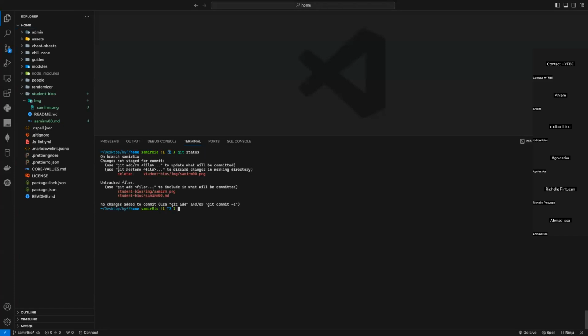Okay, it's showing me that I deleted the image Samir M00 and added my image. Here you need to be careful. You need to make sure that it's only your change. You need to add only the changes you made, not all the changes. So if what you're going to change is only in student bio, that means my changes only need to be in student bio. And indeed, all my changes are in student bio.